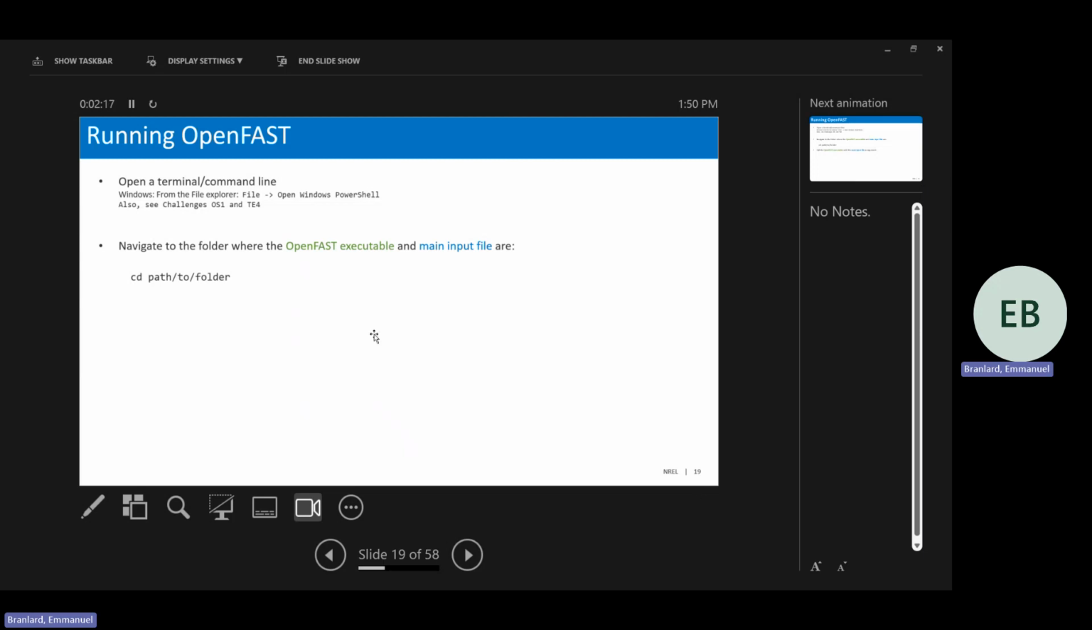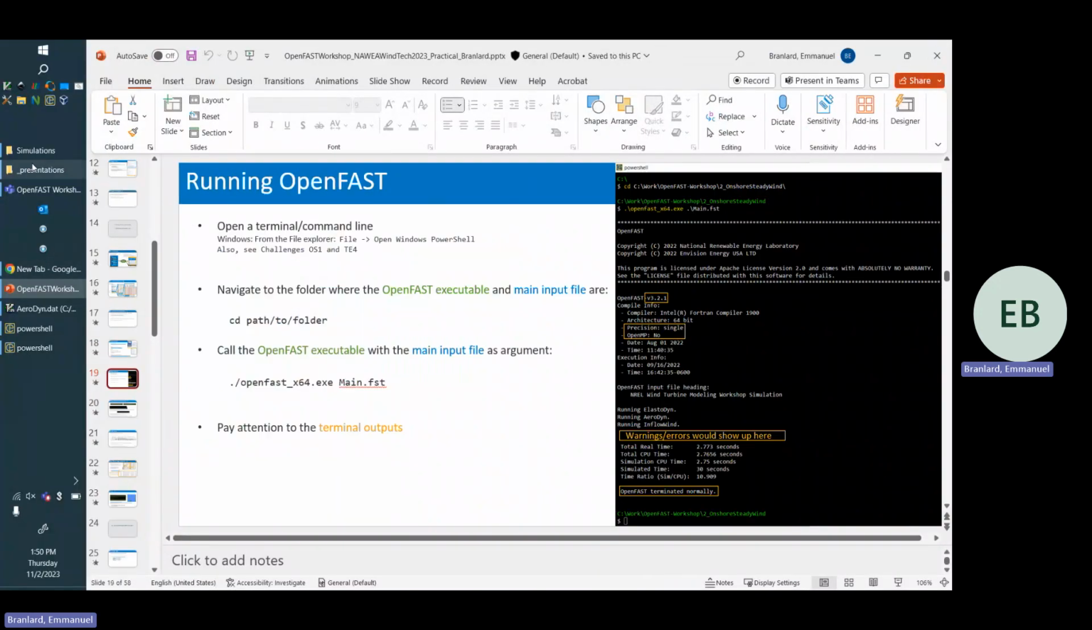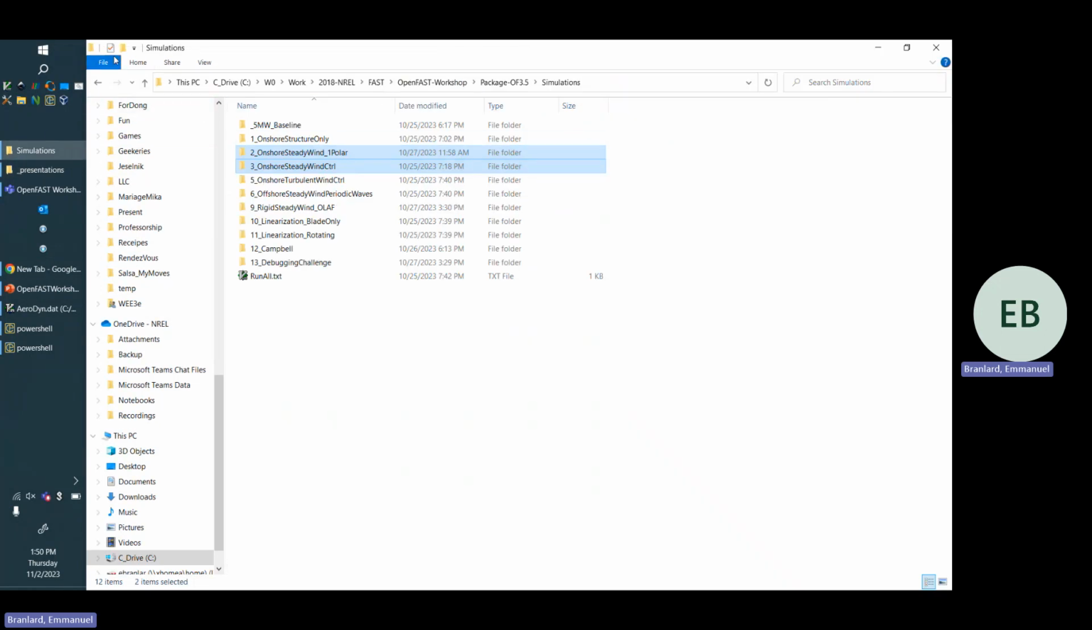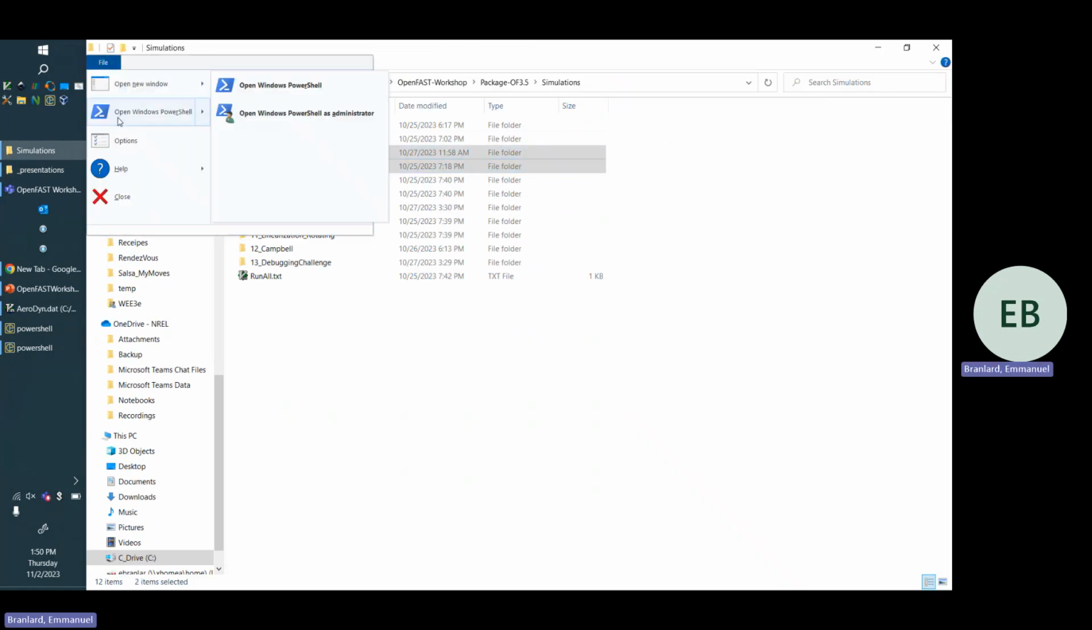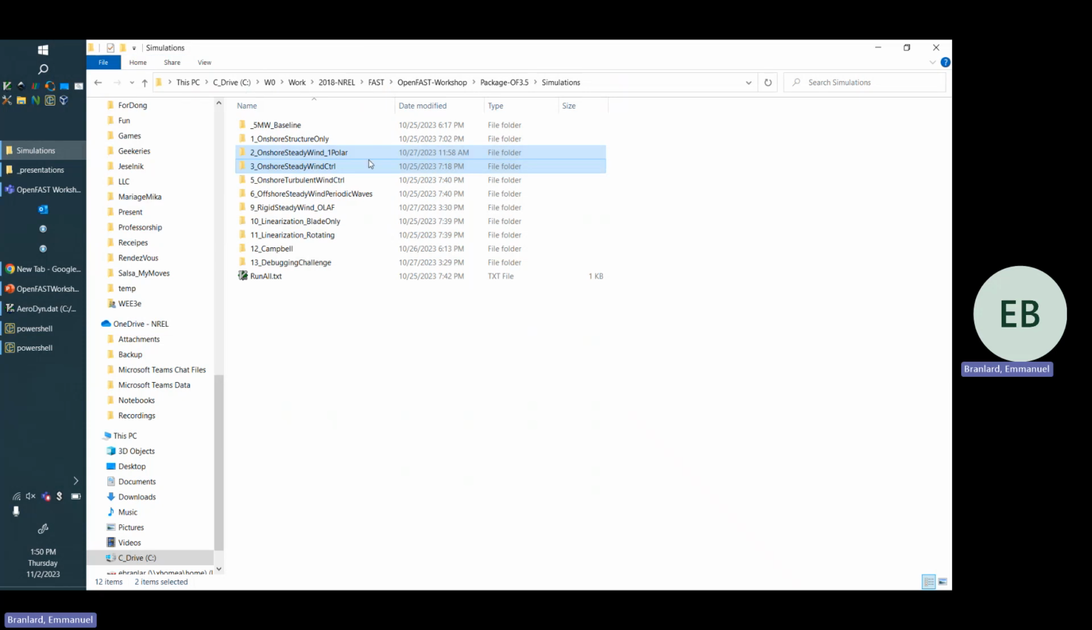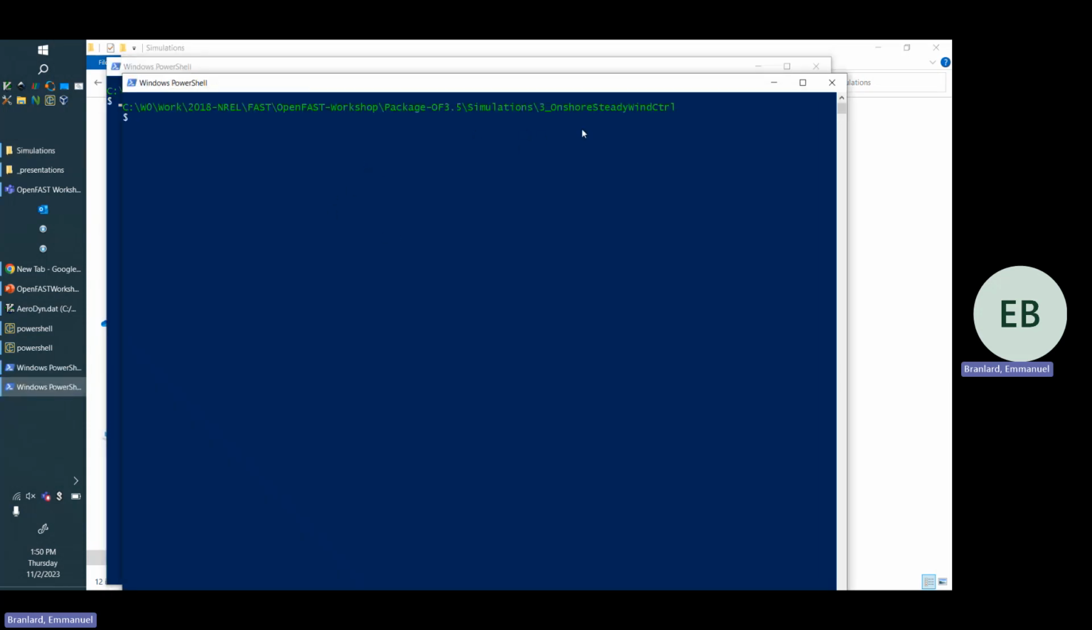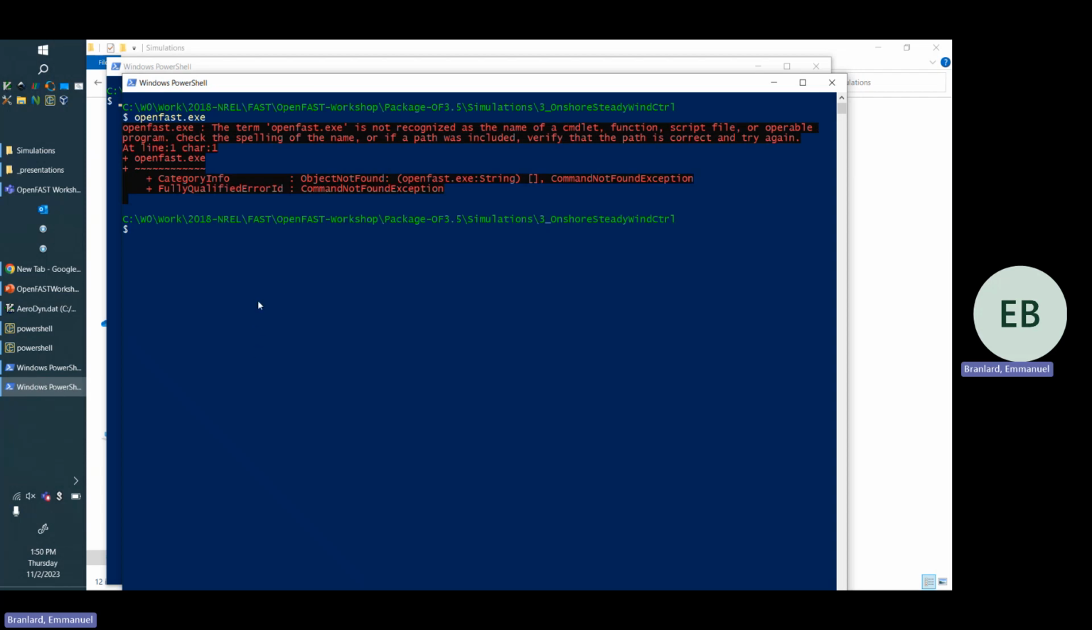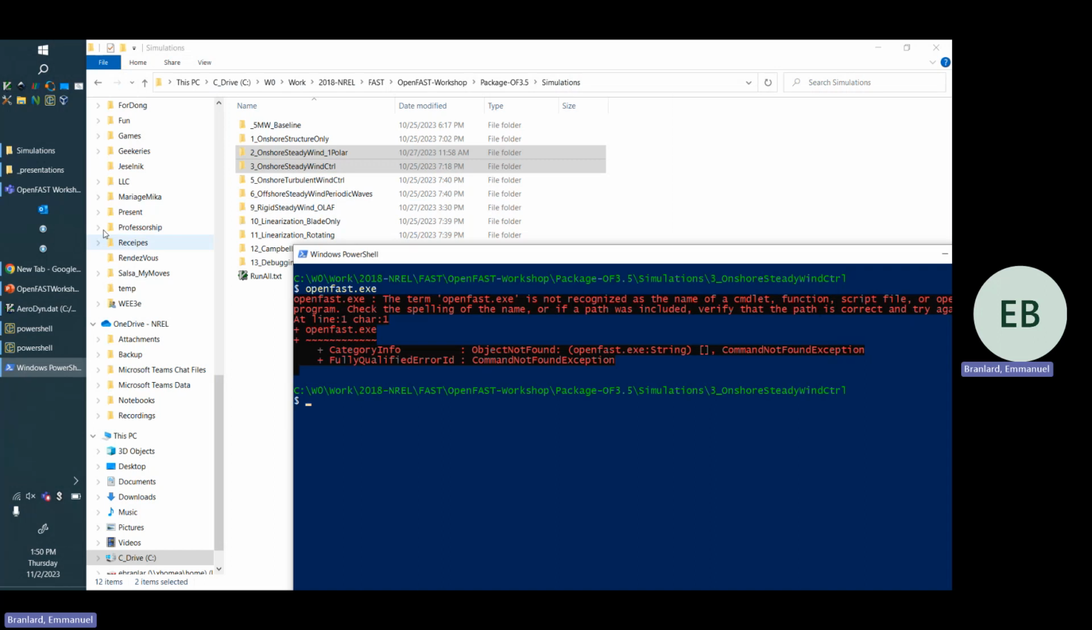If you're using Windows, the easiest way to open a terminal is really to go File, open a PowerShell. PowerShell is fine, and then you should be in the folder that you were in before, right? In that case, I don't have any OpenFAST.exe, I don't think, so it tells me a nasty message. But we'll get to it. We'll put the executable here.